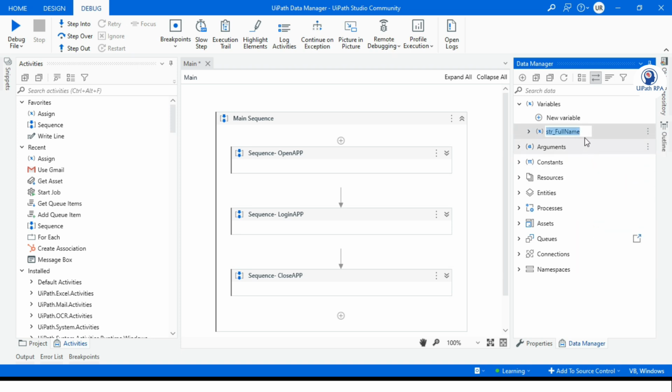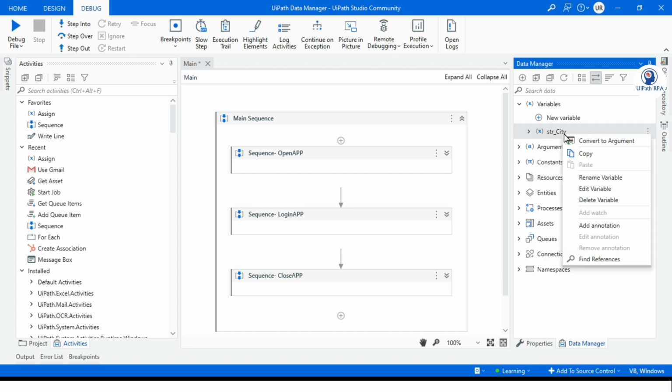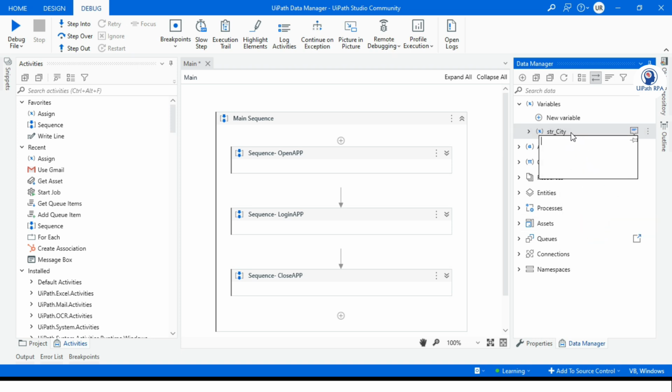So let me rename this. Now I am saying that this should be str_city. Okay, now scope should be open app. If you want to delete it, you can click on delete variable, that will be deleted. If you want to add annotations to this one, it will add annotations.